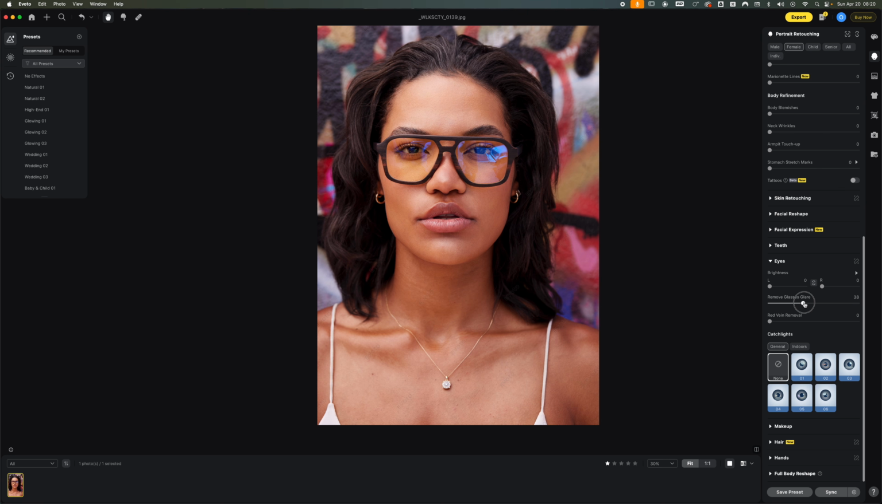So as you can see, let me do this. As you can see, I'm just moving the sliders, and that's it.